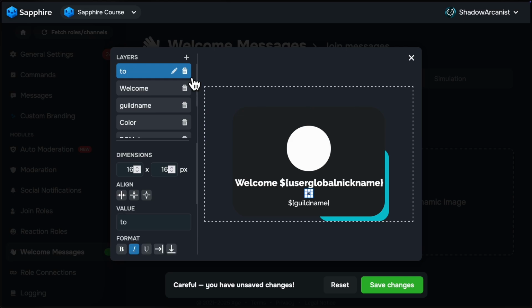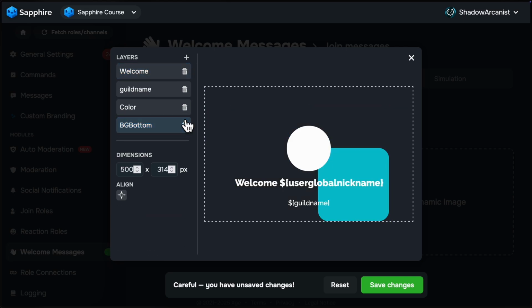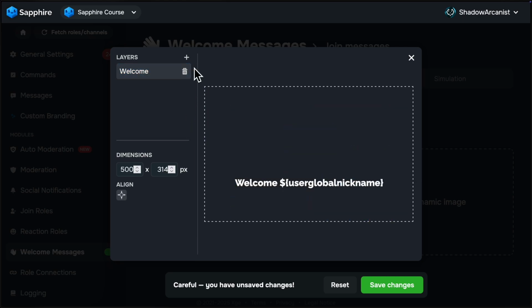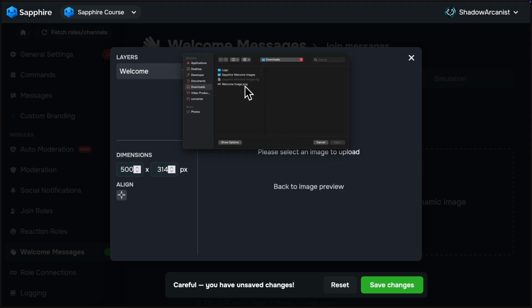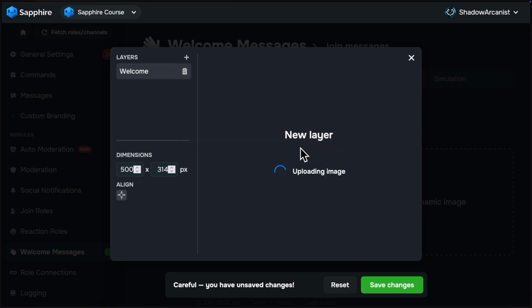Now I will delete all layers except the welcome layer. I want to add an image layer, so I will click the plus button and select the image option. Here I will choose the upload option, so I can upload my own image.